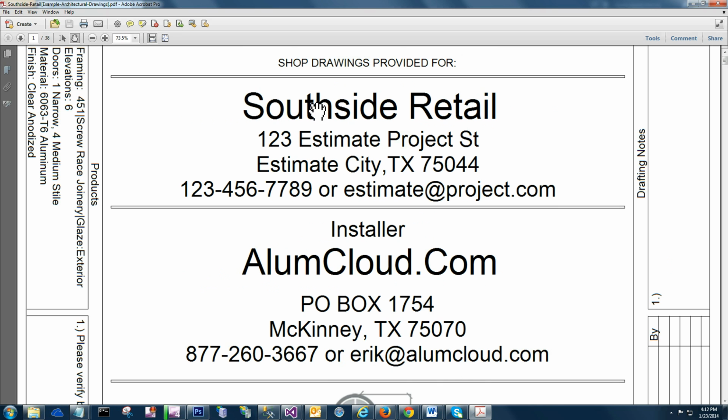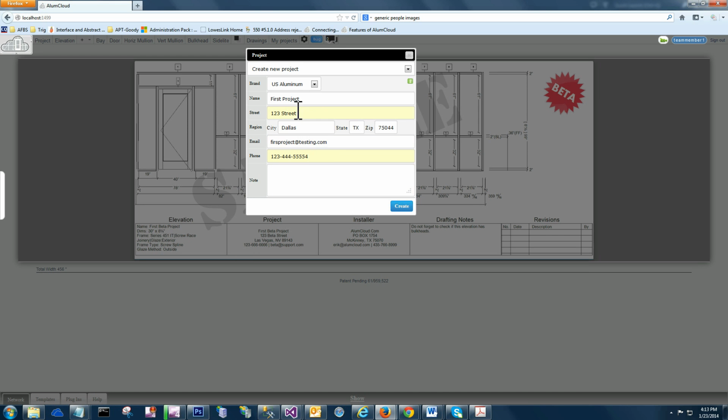Here is the project information for another project that was created earlier. Southside Retail. This is the location, and this is the contact information for Southside Retail. All of that information is gathered from the project dialog box. So let's go ahead and click Create. We're ready.